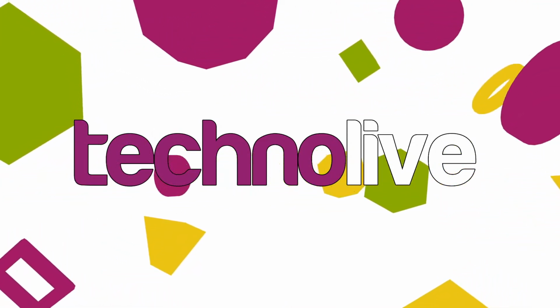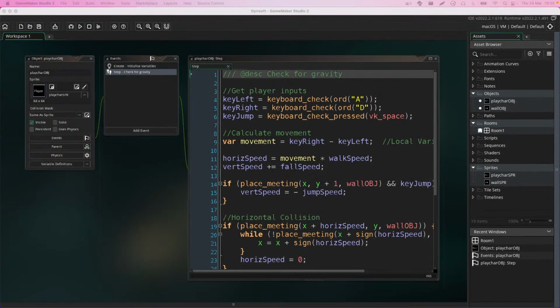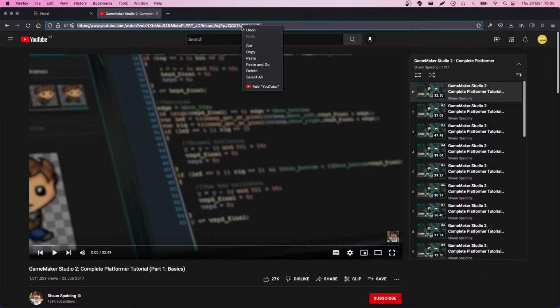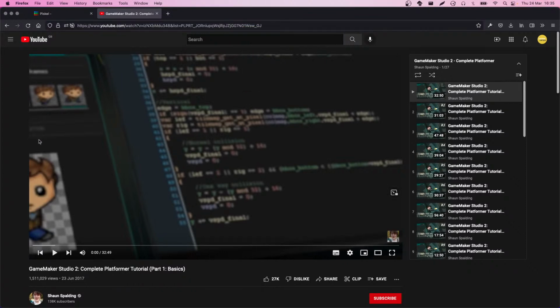Now, first things first, I've cheated quite a bit, actually. I've actually used someone else's code. We're not starting from scratch today. We're starting from a very basic bit of gravity code, which I got from this tutorial here. And I'm going to put a link to it. This is Sean Spalding's page. It's linked to from the official YoYo Games GameMaker tutorials.